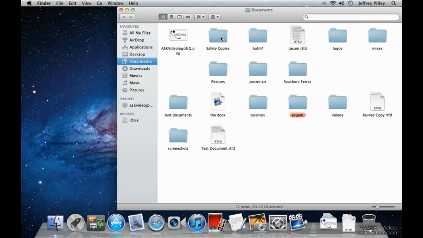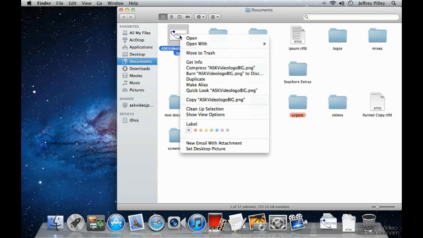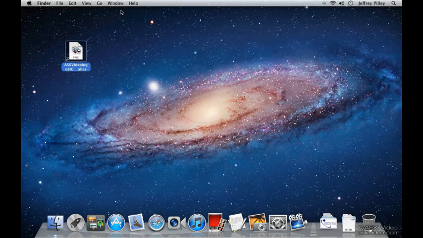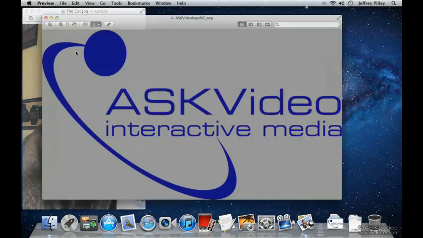Another way to access often used documents or applications is to create an alias. Windows users call these shortcuts. To create an alias, control-click on the document and select Make Alias. This is not a copy of the document, just a virtual representation of the document that links to it. You can double-click on an alias to open the original file.